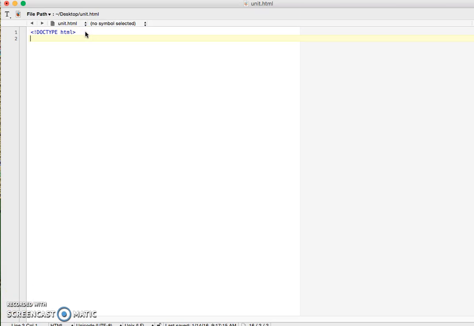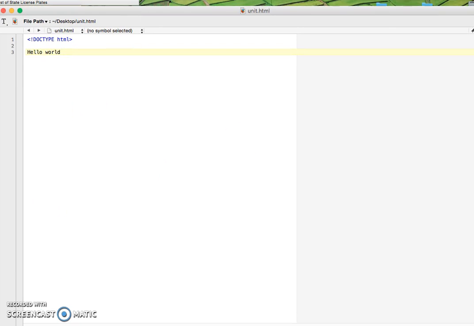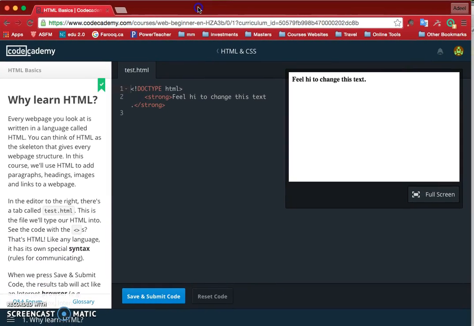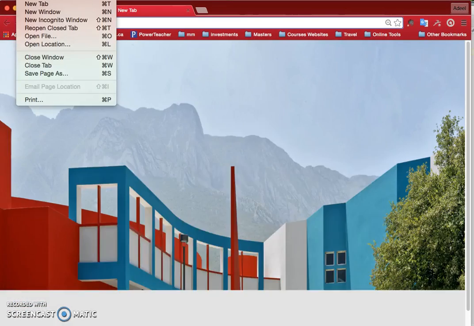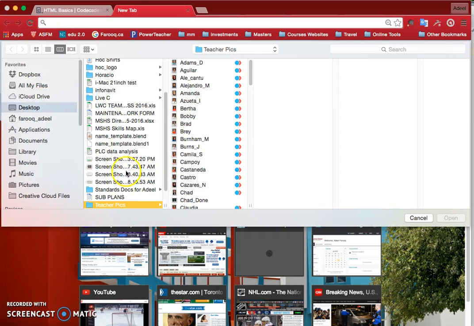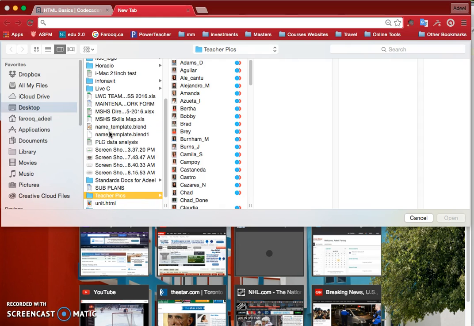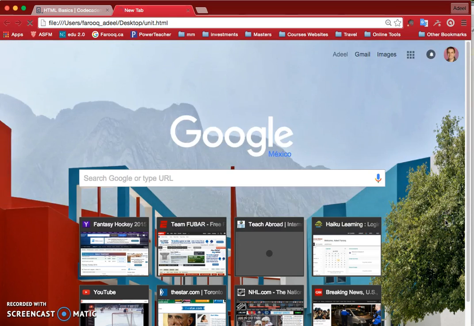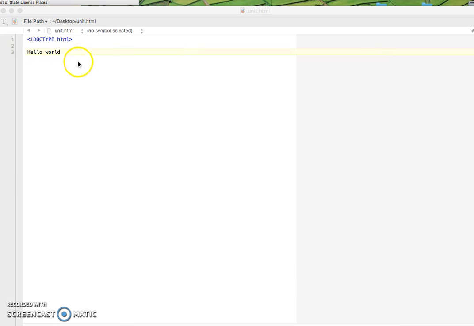Now if I write anything underneath, so for example I can say hello world, press save, and now if I should have my Google, where is it? Here it is. If I go back to my first page and I open up, I go File, Open File, and I go to my desktop. Hopefully I can find where is Unit. There it is, and press Open. There we go. Hello world. Woohoo! I made my first web page. All right, so that's the end of number 1. Going on to number 2.